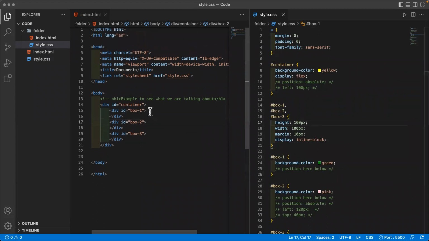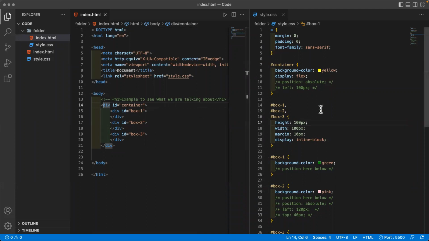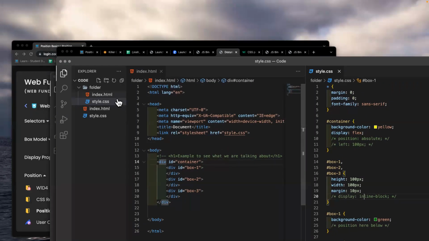So I have a simple body here. And I have a container within the body. And within the container, I have three divs, box 1, box 2, and box 3. Okay. And for box 1, 2, and 3, I've given the height of 100 pixels, width 100 pixels, margin 10 to give some space between the boxes. And I've said inline block for each of them. Okay. And actually, I don't even need to put this. It's a little bit confusing there. But okay, we get the picture. Let's go ahead and see what this looks like.